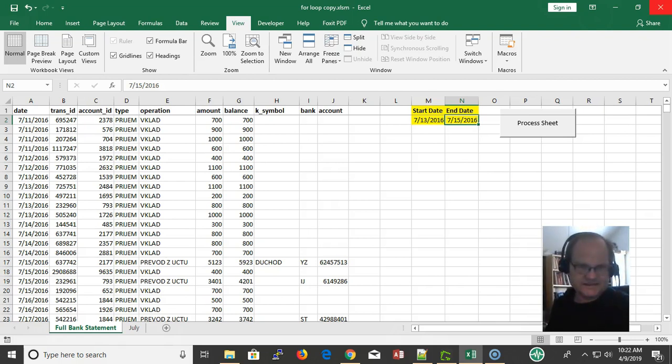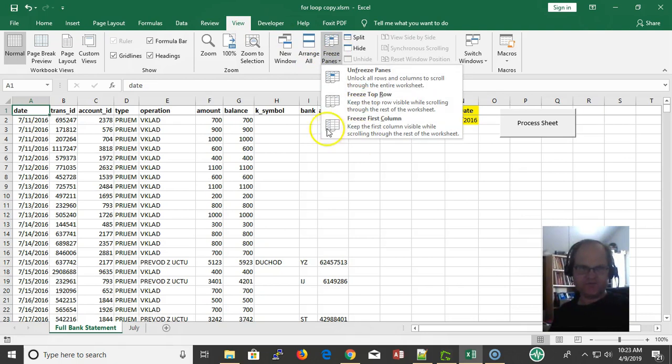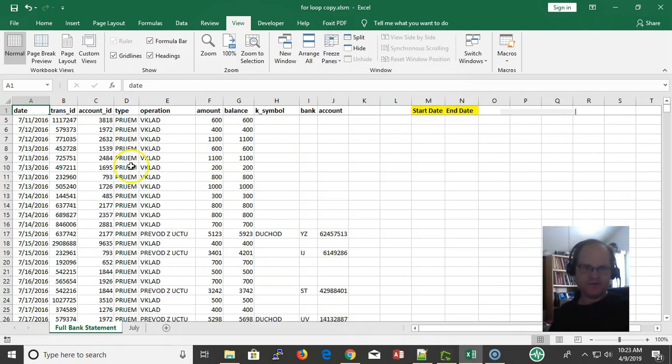Here we have a list of particular banking transactions, and the code is on my blog at VBAstring.com. You can go there. I'm also going to put a link down there in the description box. So we have date and all the other good stuff about a bank account. Anyway, I froze the top row in case you're interested: View, Freeze Panes, and then Freeze Top Row, in case you don't know how to do that.